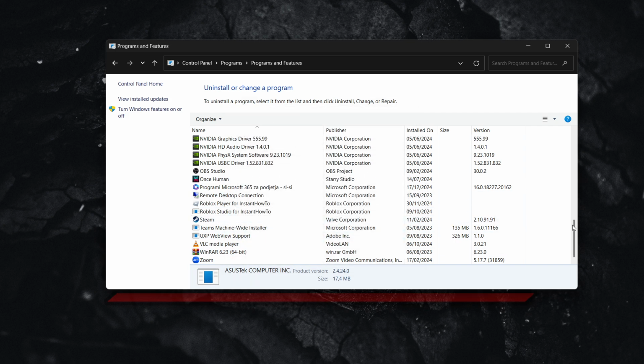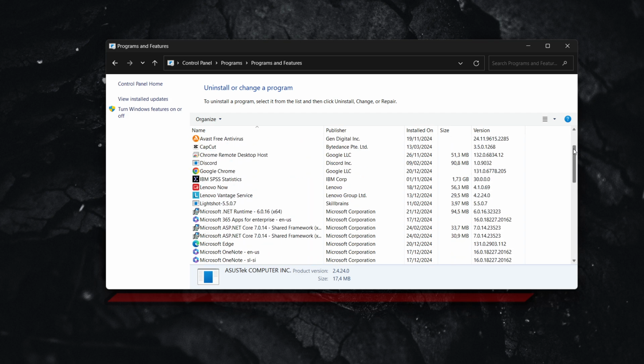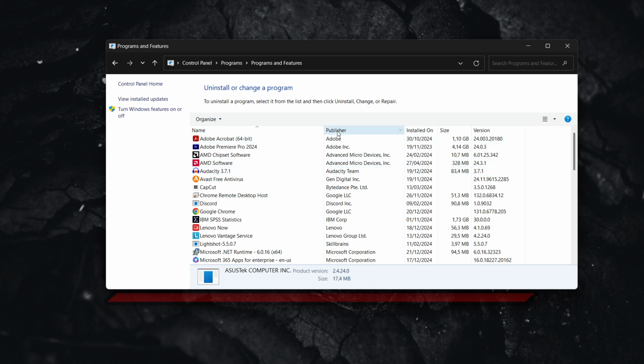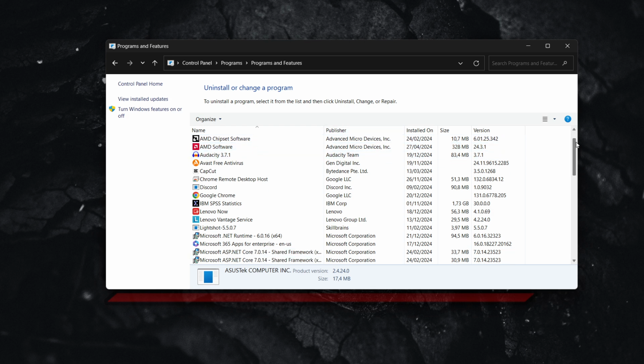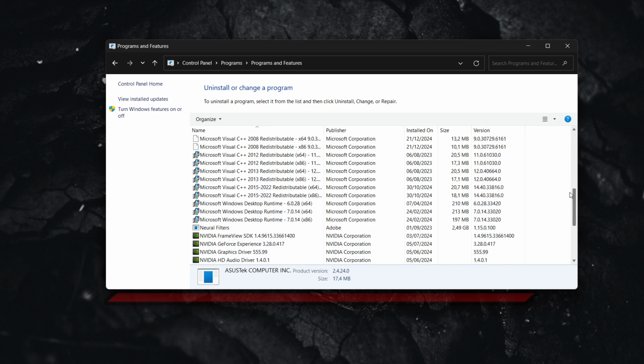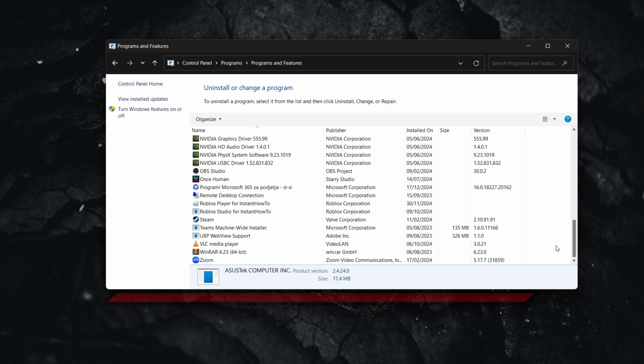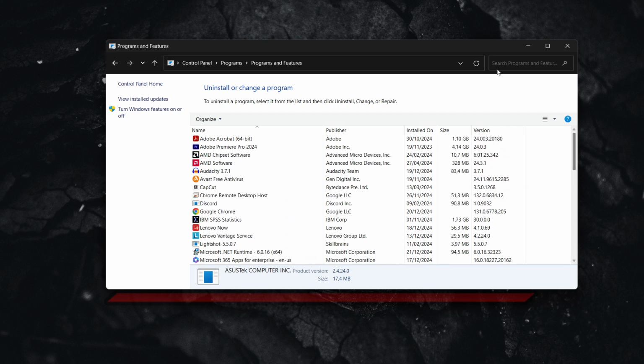Now, if I scroll up and down, as you can see, there are no more Asus publishers, which means we've successfully uninstalled everything connected to Armoury Crate on Windows 11, which means we've completely uninstalled Armoury Crate from your computer.